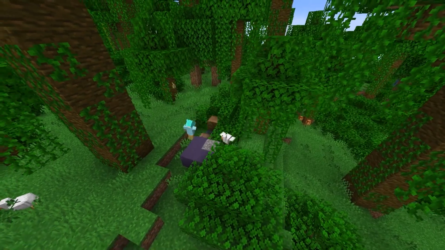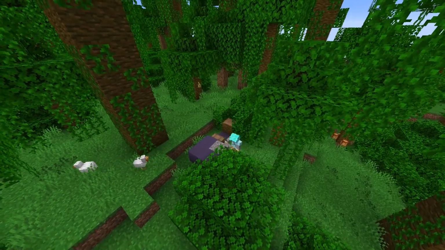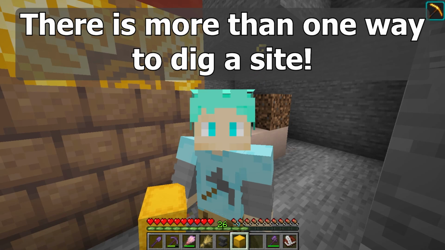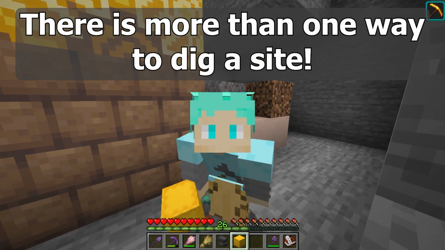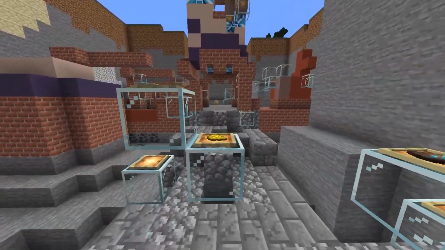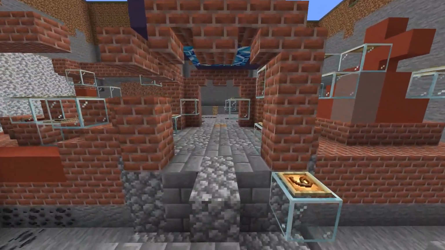We've been talking about how to find sites and prepare for an excavation in Minecraft, but there's something that I haven't really told you yet. There is more than one way to dig a site. In this video, we're going to talk about different excavation techniques that you can use in Minecraft and why archaeologists use them in real life.